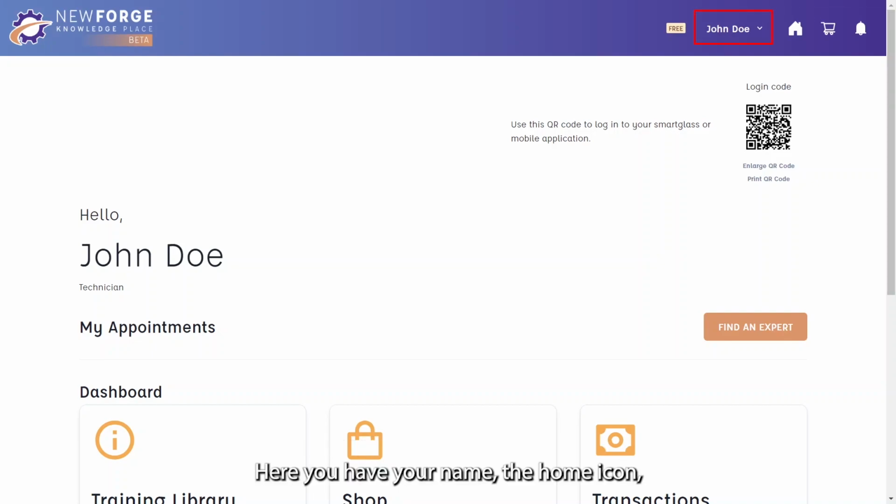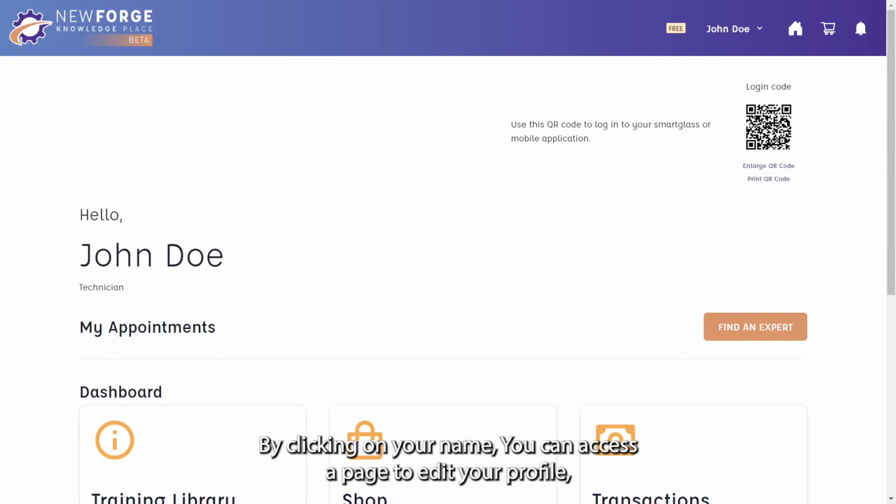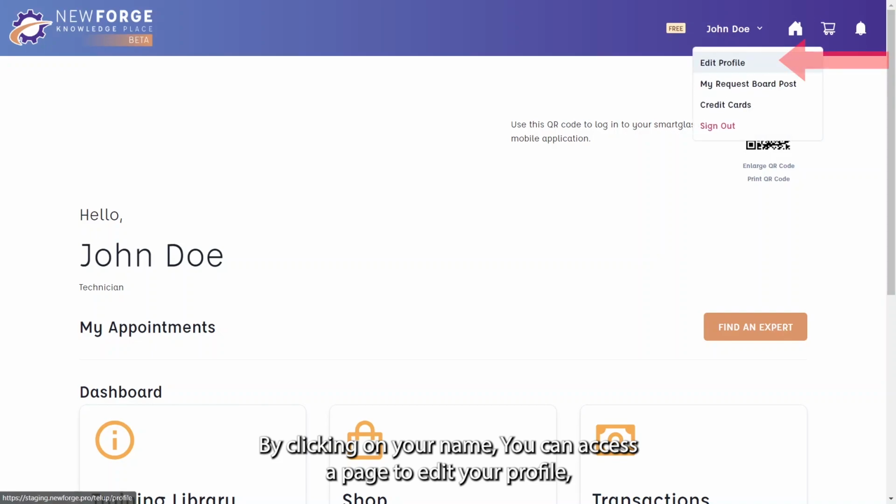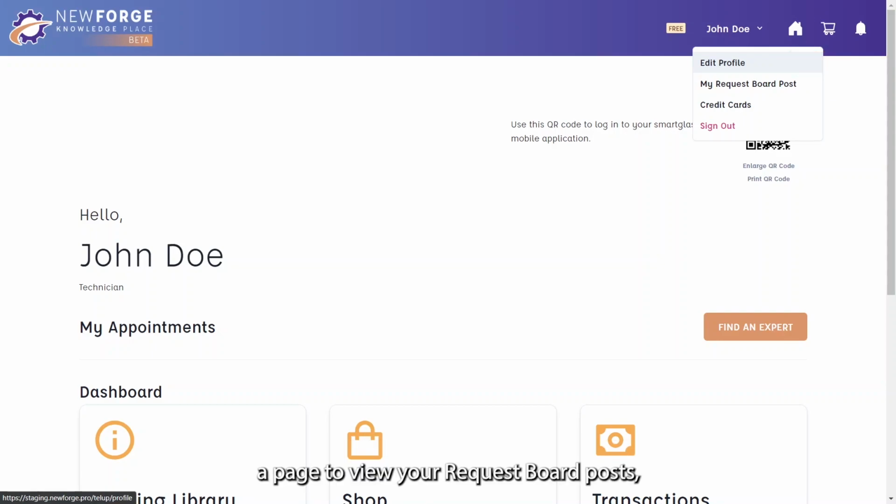Here you have your name, the home icon, your shopping cart, and your notifications. By clicking on your name, you can access a page to edit your profile, a page to view your request board posts, a page to check on your payment methods, and a button to sign out. Let's check out our profile.